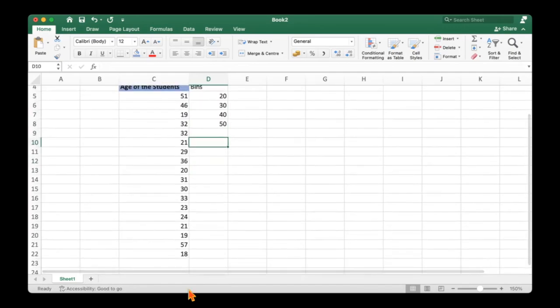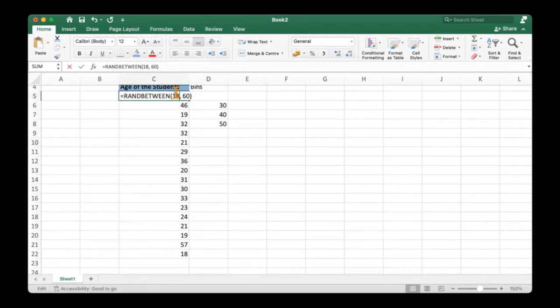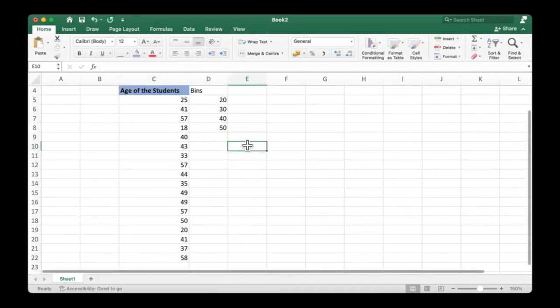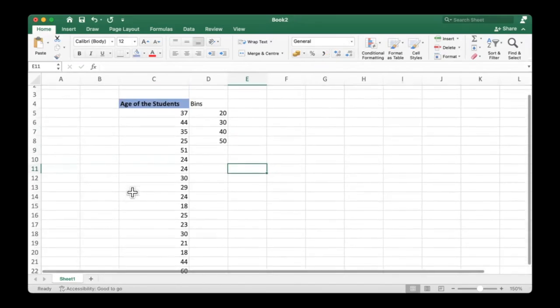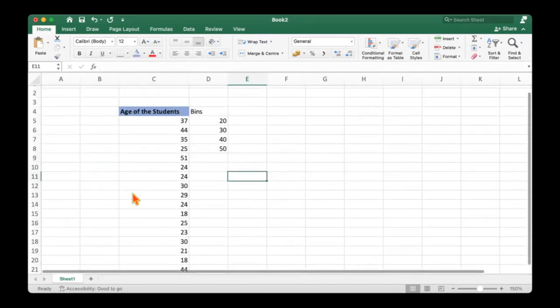So what is RANDBETWEEN? It means random number between. Okay, the full form is random number between. So if I add 18 and 60, it will generate random numbers between 18 and 60. Every time you refresh, if I just click here and then press enter, it's just again refreshing. So it always changes. It's just random numbers. That's it.